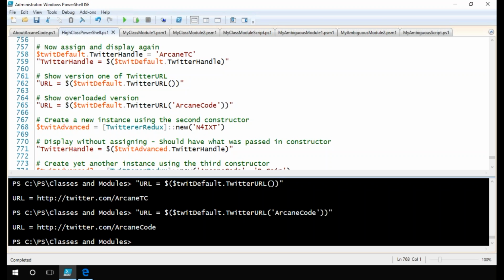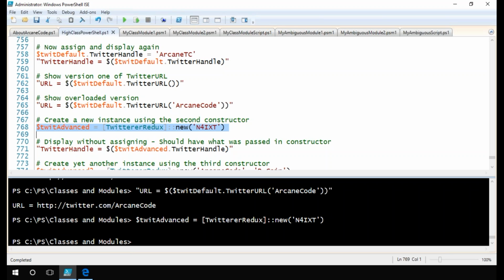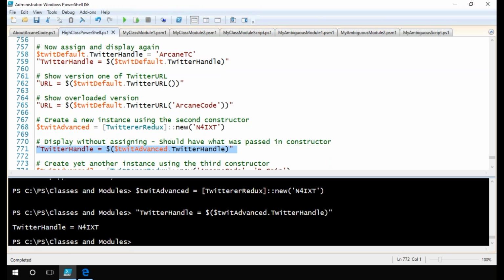So now let's create a new instance of the class. Now we're going to use that second constructor that I can use to go ahead and populate the Twitter handle when I create it. So if I run this, you can see I'm calling new, but instead I'm passing in this n4ixt. So I'm going to hurry through this last part. We've got just a few minutes left. When I run this, now a minute ago, when I created a new version of the class, Twitter handle was empty, but now it has something in it because I took advantage of that constructor.